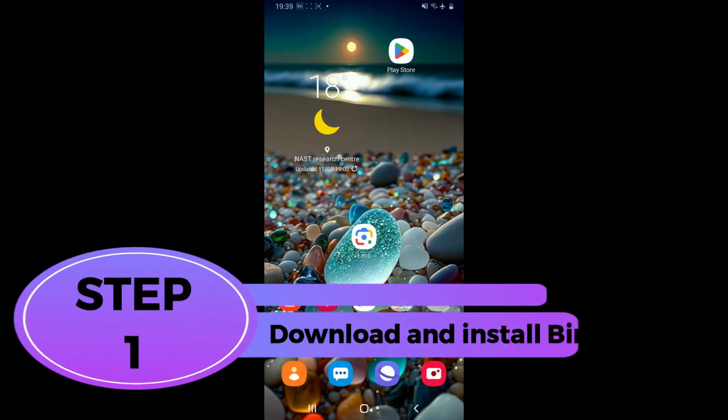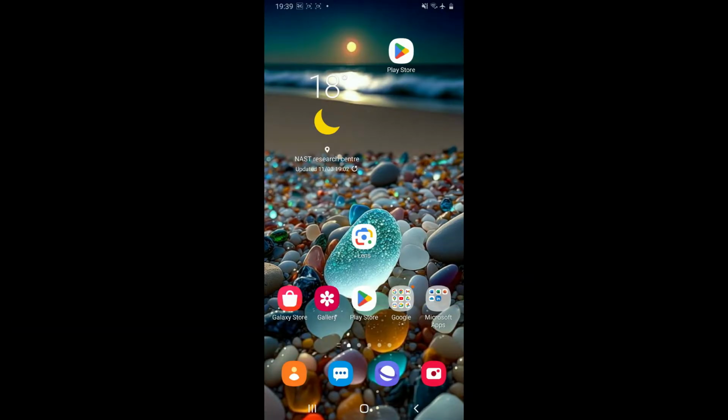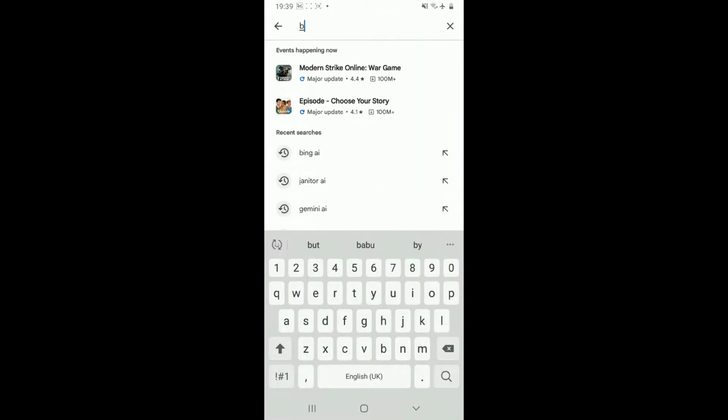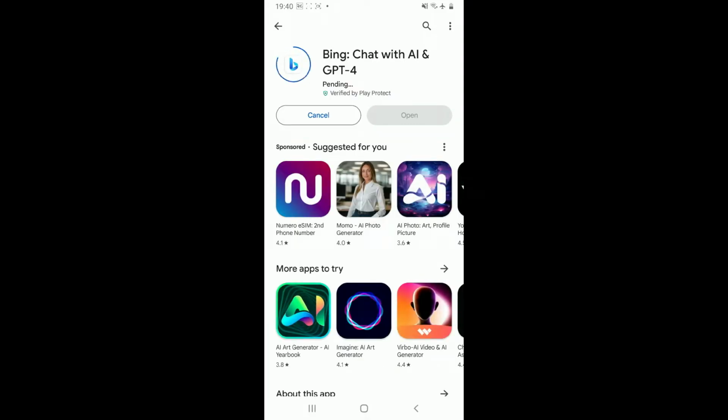Step 1. Download and install Bing AI. From your Android device, head over to the Google Play Store icon. Launch it, then go to the search box at the top, type in Bing AI and search. Look for the Bing Chat with AI and GPT-4 application from Microsoft Corporation. Once you find it, tap on the install button and start downloading Bing AI on your Android device.